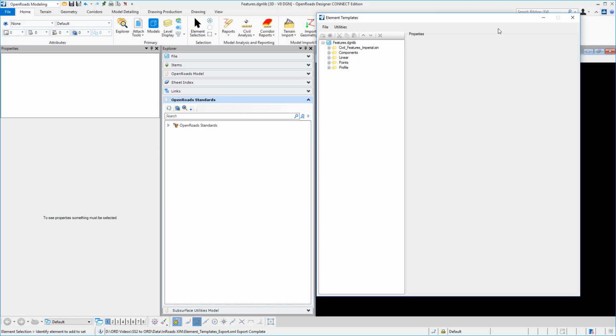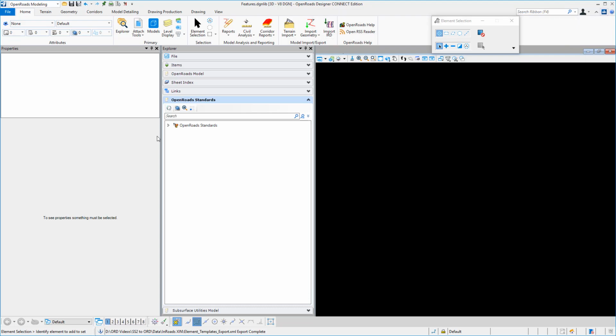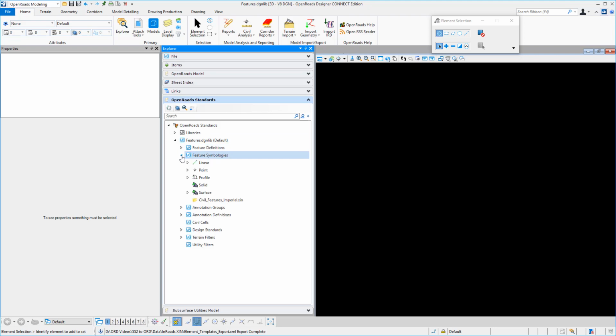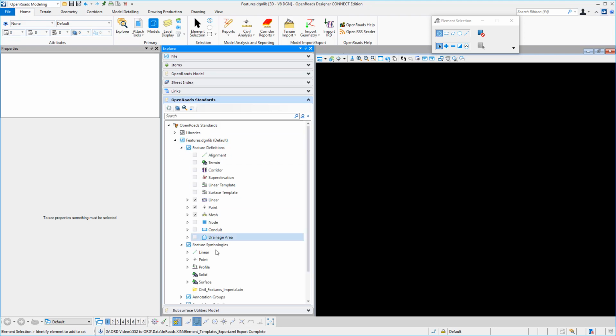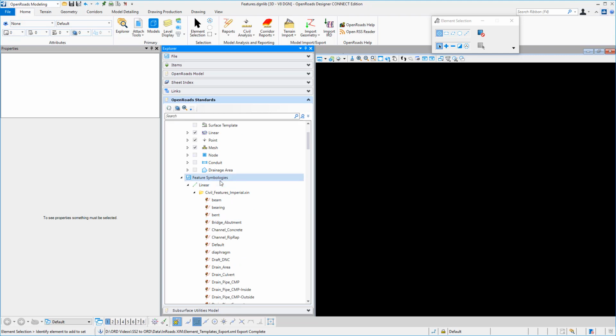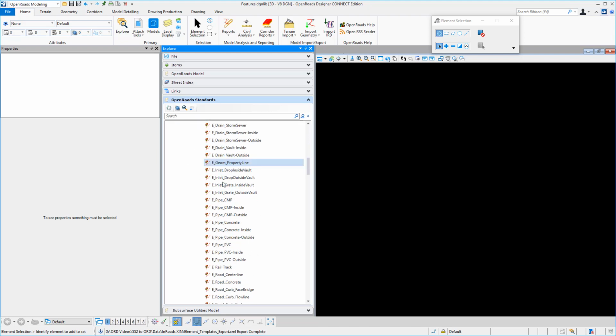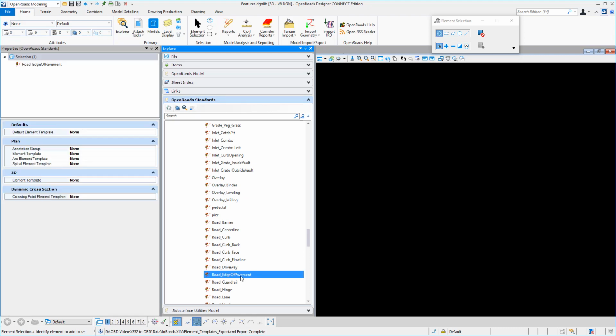And so we can go ahead and close the element templates here and just take a look at some of the things that happened with our feature definitions. And so if we expand, where we're focusing is in definitions and in symbologies. And so let's take a look, for example, under linear. Under linear feature symbologies, we have, for example, entries in here. Let's go down to something in roadway design here. So if I look at, for example, I think road edge of pavement is one I like to use as an example. It's not pointing to the default element template.